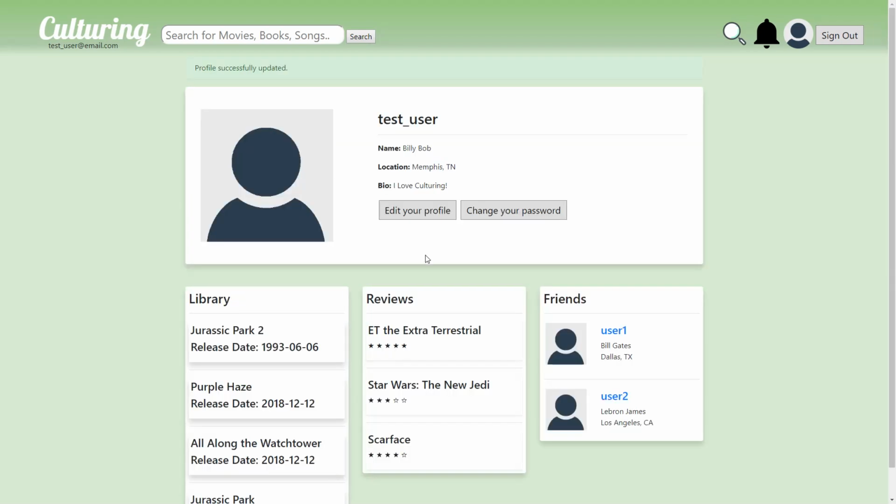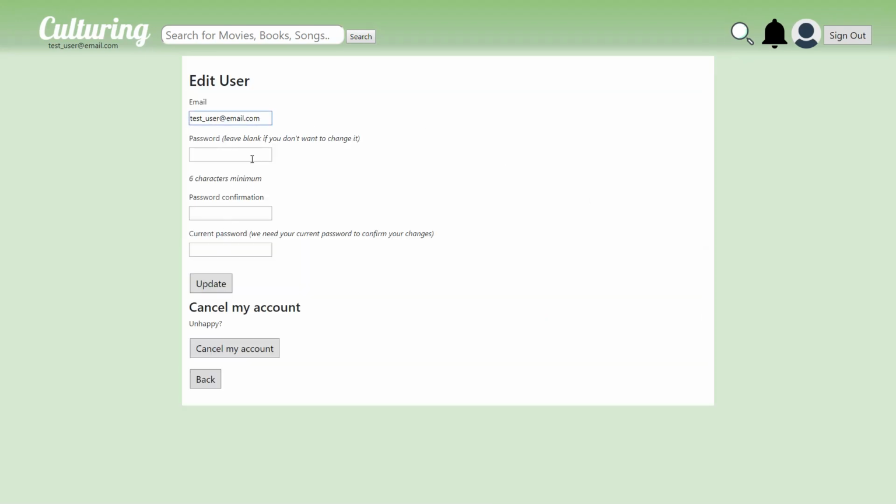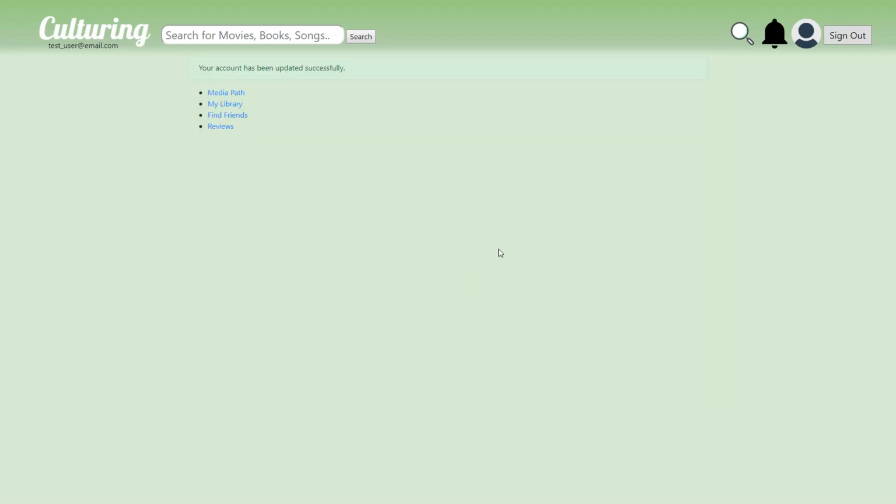And update. So you'll see that reflected now on this page. And we can actually change our password as well. So I'm going to go ahead and do that. As I said before, our password was 123456. So this time I'm going to say AAA, password confirmation, AAA, and 123456. So let's update that. All right, so now that that's been updated, let's test it out.